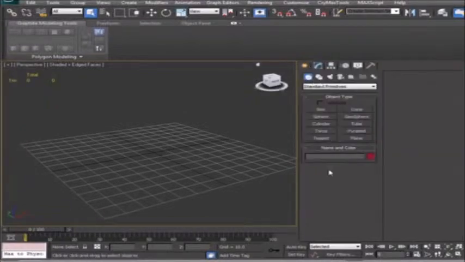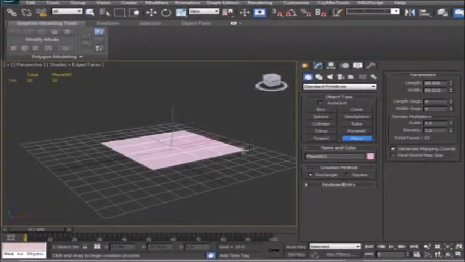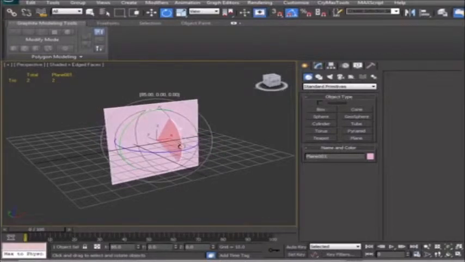The first thing I want to do is drop down a plane that I can use to map my reference picture onto. I'm just going to make it one by one, and I'm going to rotate, keeping angle snap toggle on so that I'm staying within 5 degrees. I'm going to bring it up 90 degrees.